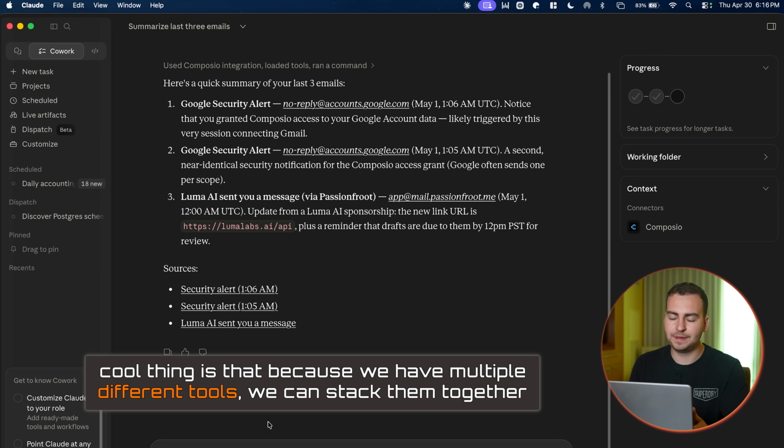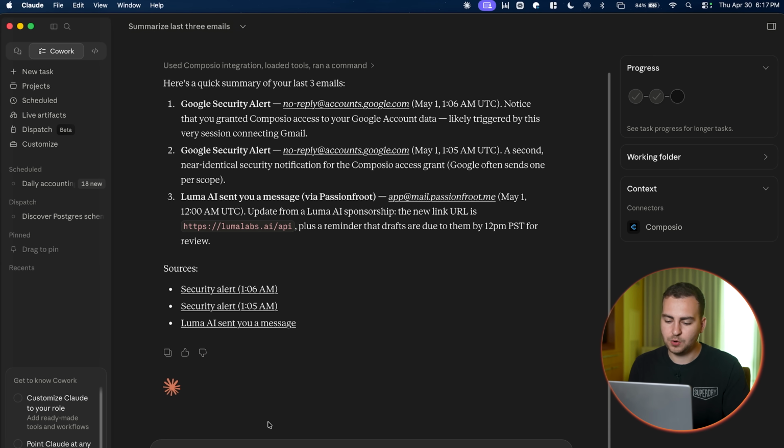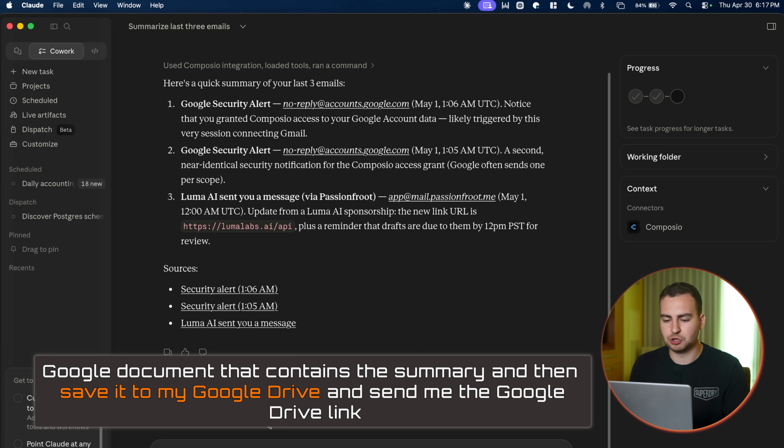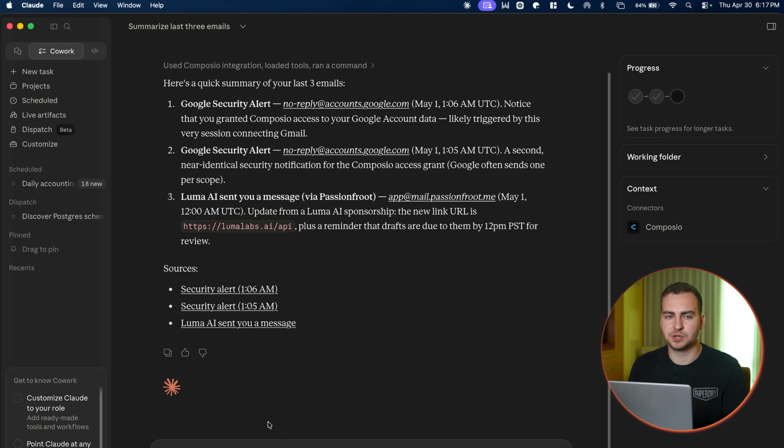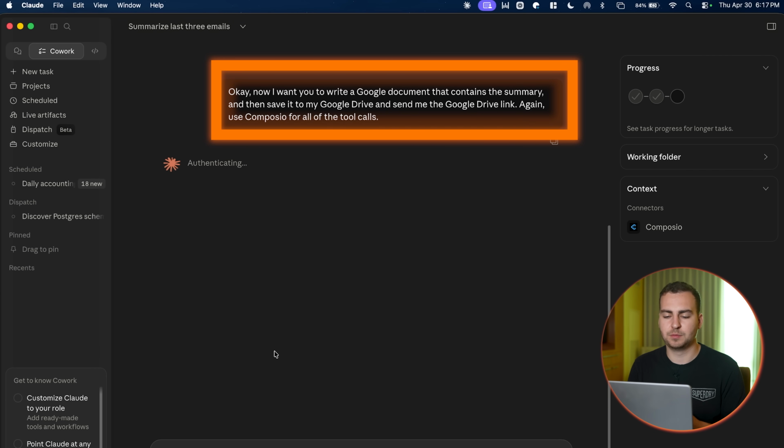Now the cool thing is that because we have multiple different tools, we can stack them together. So for example, I could say something like, okay, now I want you to write a Google document that contains the summary and then save it to my Google Drive and send me the Google Drive link. Again, use Composio for all of the tool calls. Okay, and then assuming that it's connected to all of the appropriate tools, it should be able to do this and then give me the response.